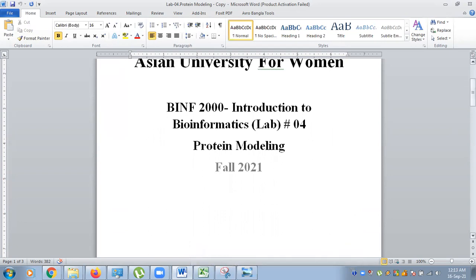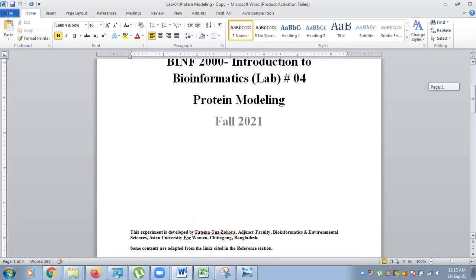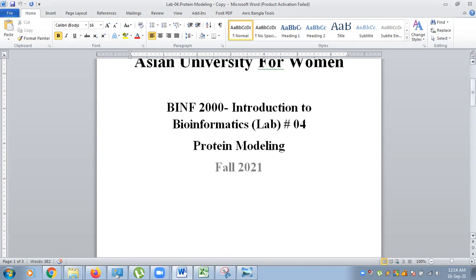So today we will perform protein modeling, that is lab number 4. And protein modeling means converting DNA or mRNA sequence into protein, then conversion of that sequence into amino acid, which is called translation. So the first step is transcription, and the second step is translation.